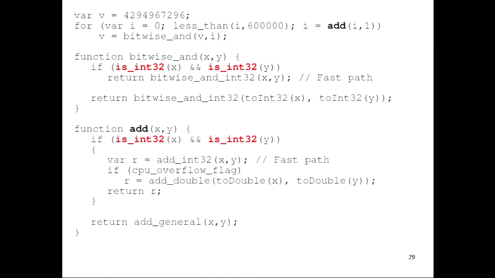And the same thing for add: we would also check first whether x and y are integers, and then we would have a fast path using the machine add instruction. With the extra complication that add in JavaScript needs to do an overflow check. So if the sum of x and y doesn't fit in an int32, we need to convert them to a double and redo the addition with a double, and then the result would also be a double.